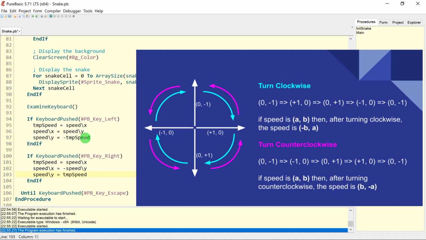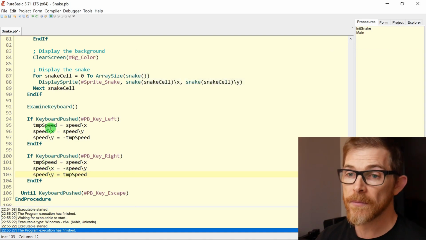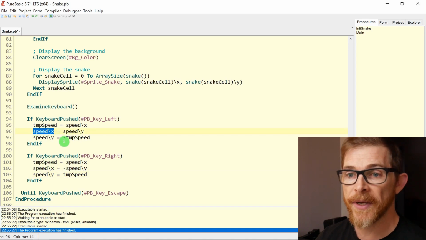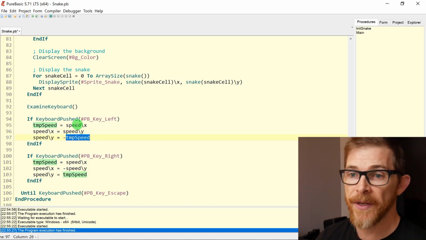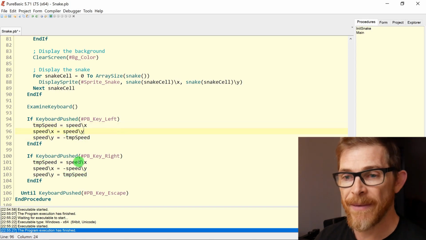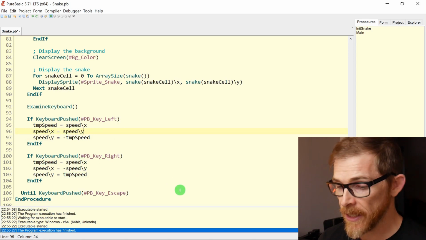And same thing, if you are hitting the right key, it will turn 90 degrees clockwise with this formula: speed x equals minus speed y and speed y equals speed x. I'm using a temporary variable here because here I'm writing over speed x, so I cannot use speed x here. I need to save it first in the temporary variable. Same thing here. That should work to make my snake move.